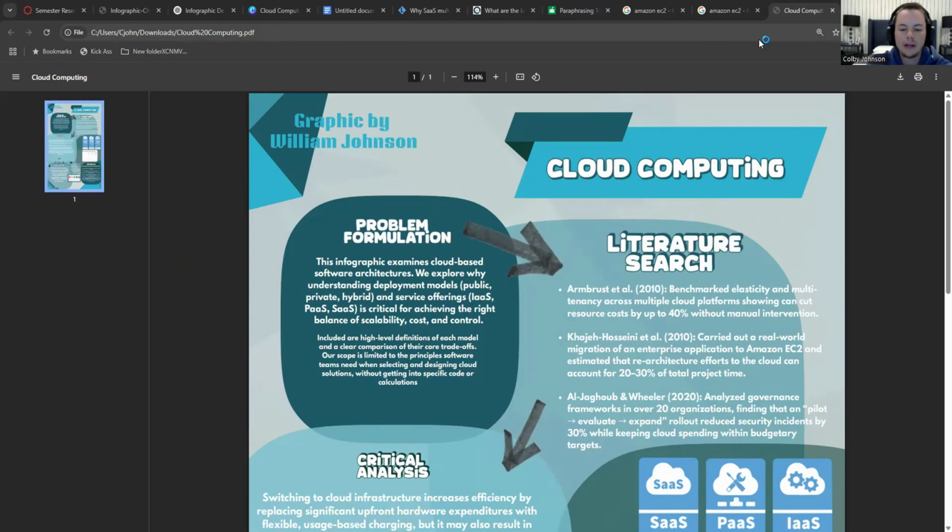Hello, everyone. I'm William Johnson, and today I'm going to be walking us through a one-page infographic on cloud-based software. I'm going to be going over problem formulation, a brief literature search and overview, a critical analysis and evaluation, and highlight what I found to be most interesting.